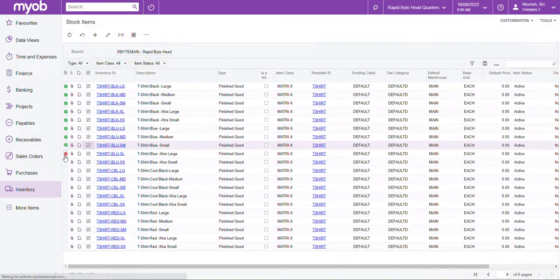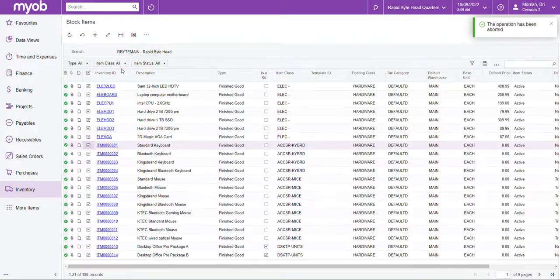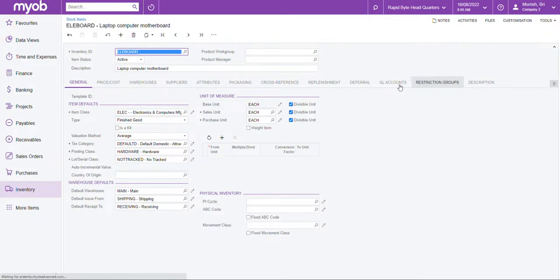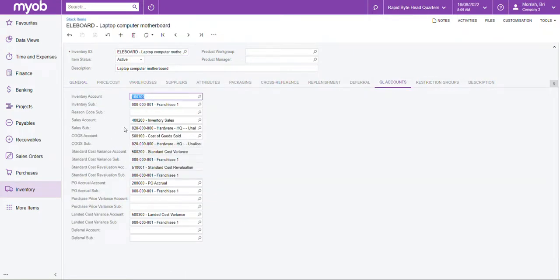If there is an error, it will tell you there's an error as well, so I aborted that. Then if you go back into your first page and have a look at your GL, you'll see all my sales accounts are changed.